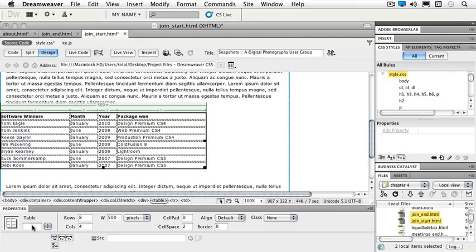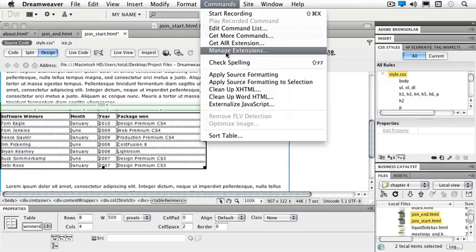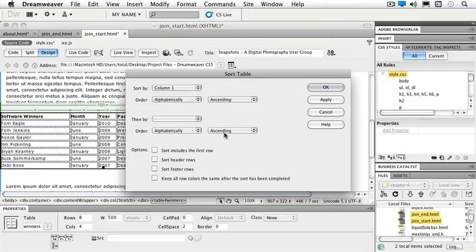Notice in the left-hand corner of my property inspector is really a blank space to give the table a name. This is going to be the ID for this table so that I can make changes to this table specifically and not all tables through CSS. So I'm going to call it Winners. Now if you take a look at your tag inspector, you'll notice that you have a pound sign and Winners after it. With my table selected, I can also go to my Commands menu and Sort Table.